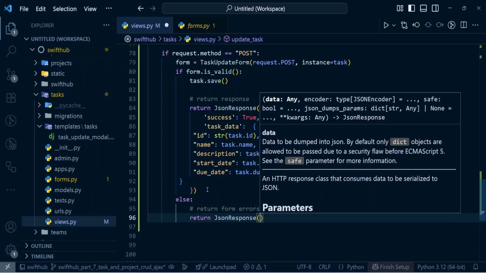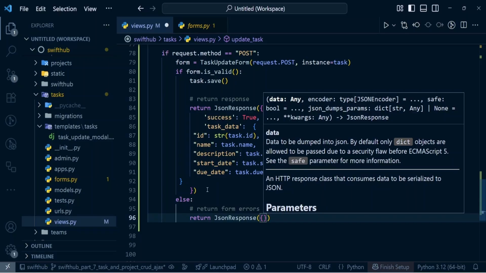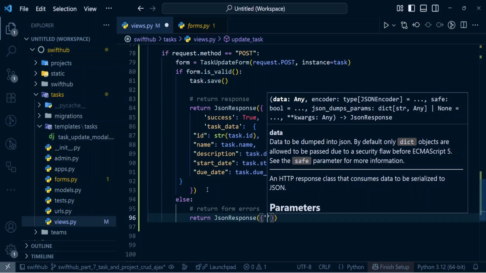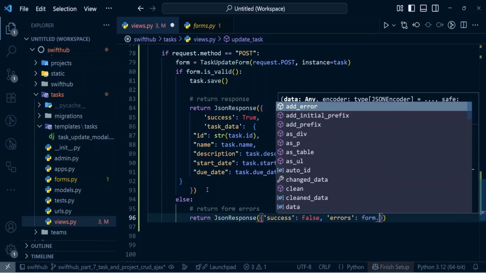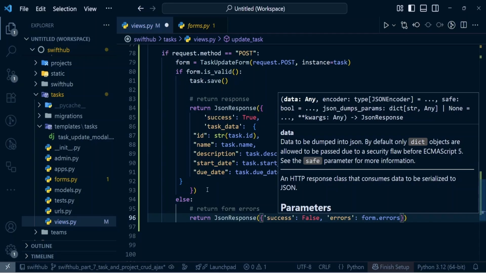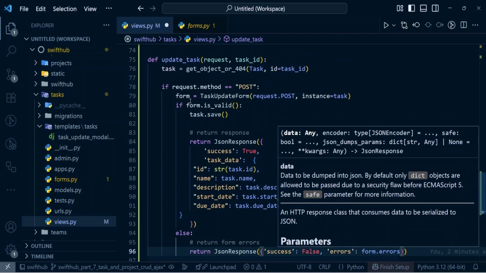So here we're going to say it's also going to be in a dictionary. So first thing we say success. So success is just going to be equal to false like this. Then we can also return the errors. So we say errors, and this errors is just going to be form dot errors like that. Perfect. So this is when the form is not valid.